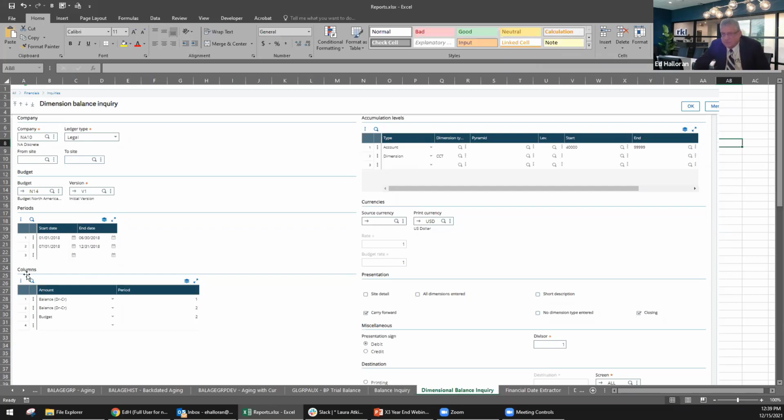And then for the columns that we want in the report, we want the balance at 6/30 and the balance at 12/31. So we're taking debits minus credits. So in this case, we link in the first period, and on line 2, we link in the second period. Then we've got the budget for period 2 as a third column. So I know this is the dimension balance inquiry, but you don't have to include dimensions in here when you run it. You can just leave off line 2 here and just pull in line 1 for the account.